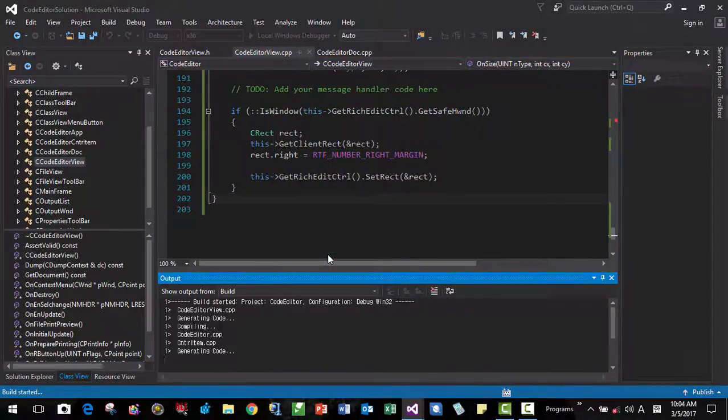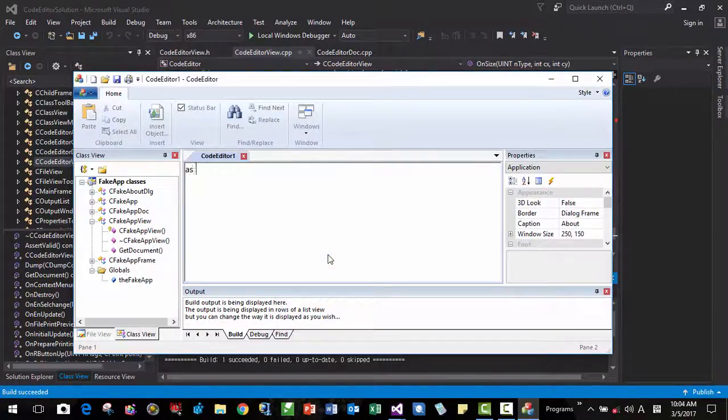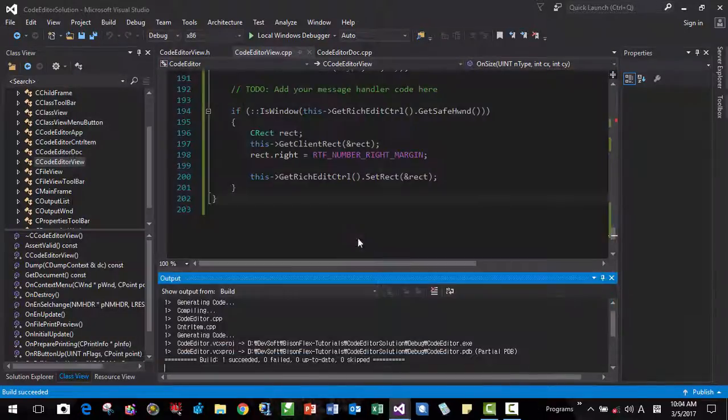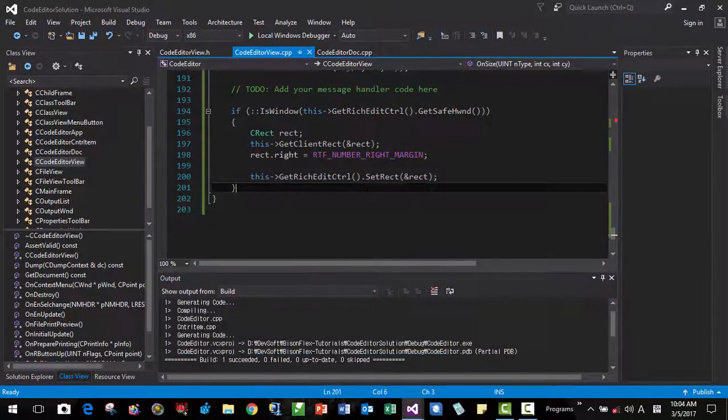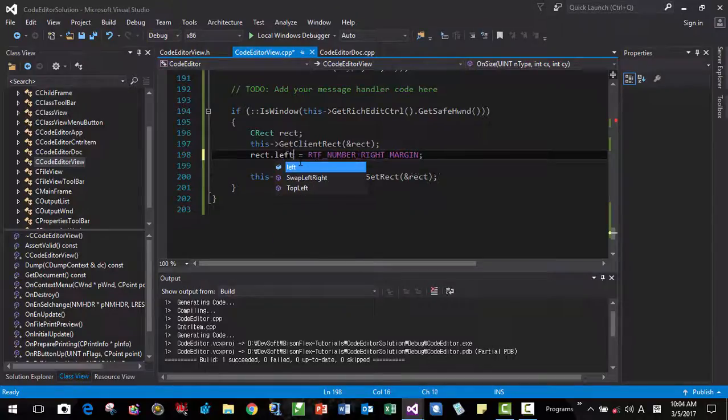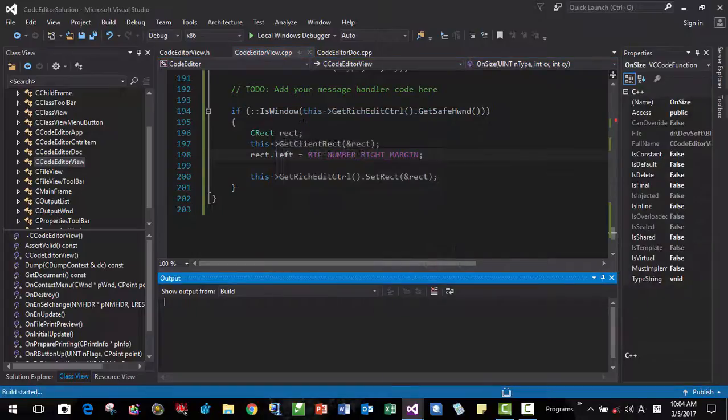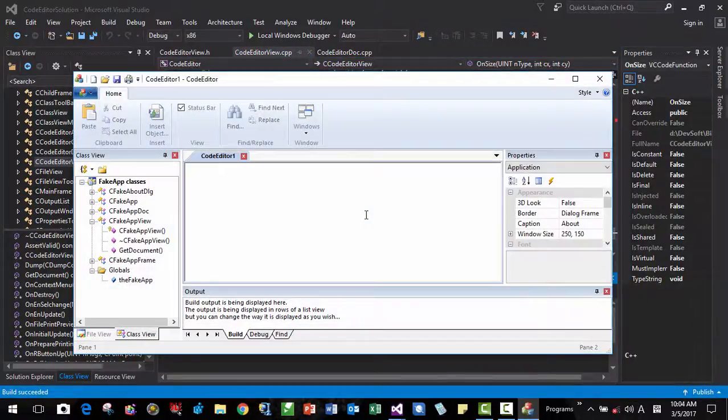F5, Control F5. Something's wrong. Oh, sorry. It should be left. Sorry. Then let's run again. Okay, we reserved the left side of our control view.